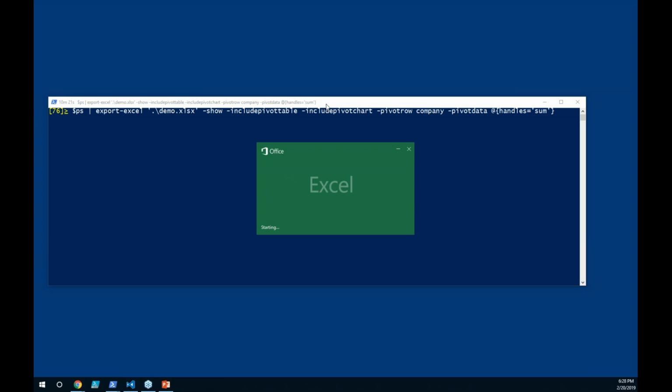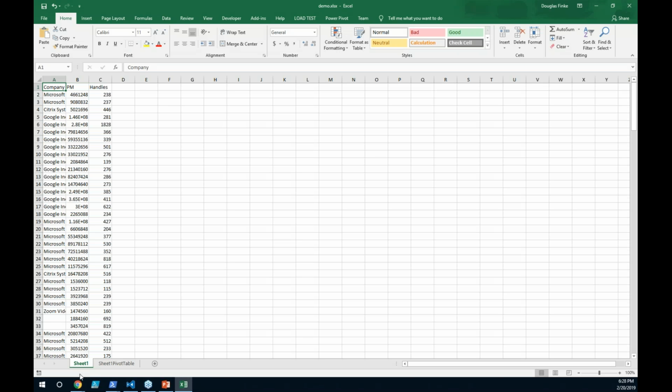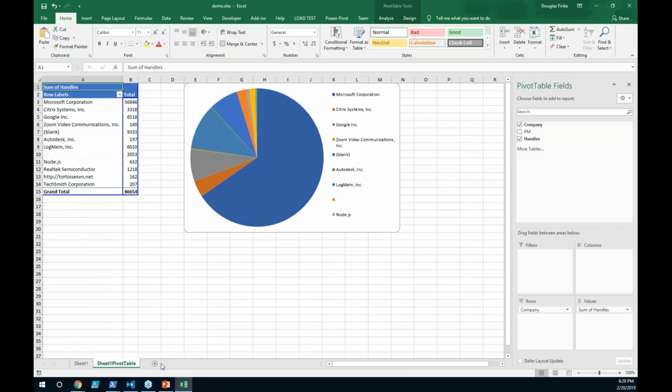So let's see what happens when we do this. It takes the data. You get the same first tab, but notice it created a second tab for you. It summed up the handles, calculated all the rows by the name of the company, and it actually generated a chart for you. That's not bad for a single line of code.